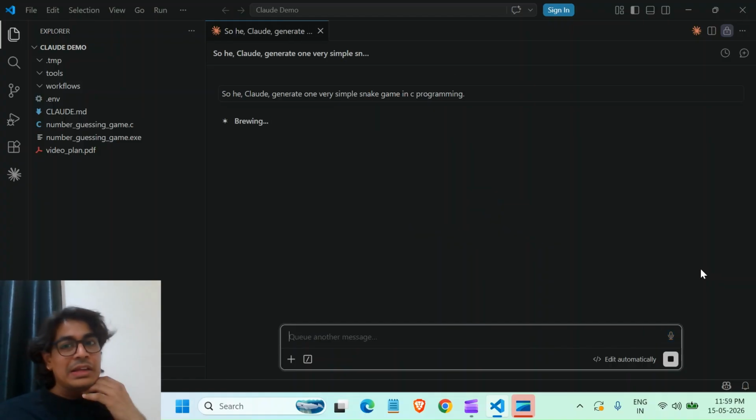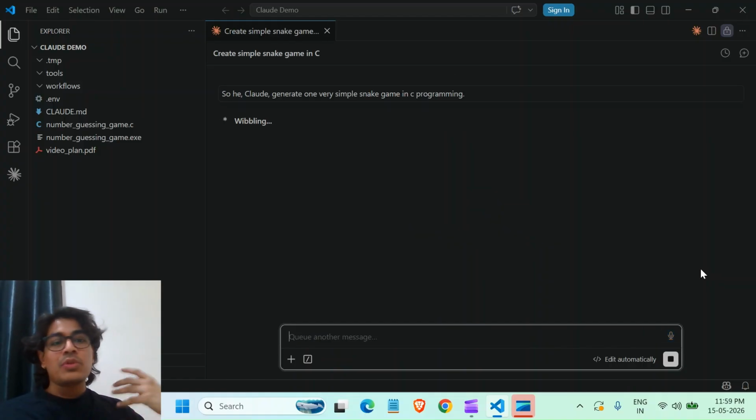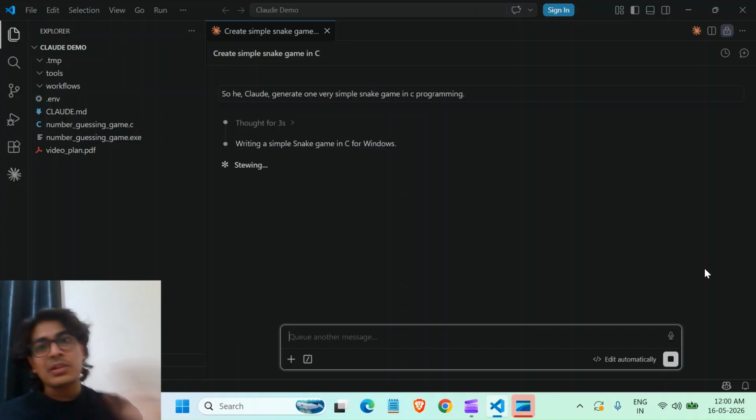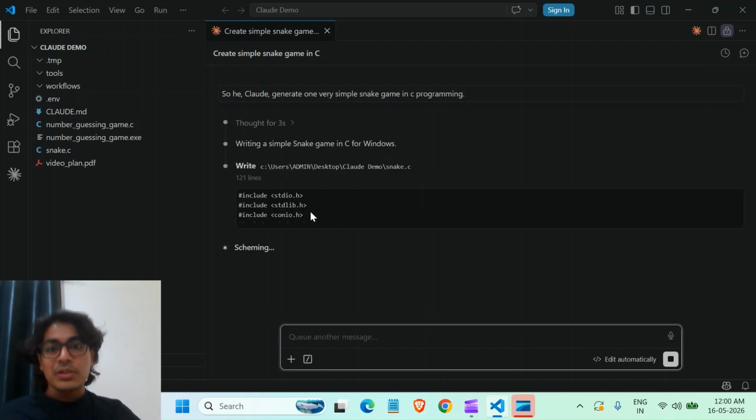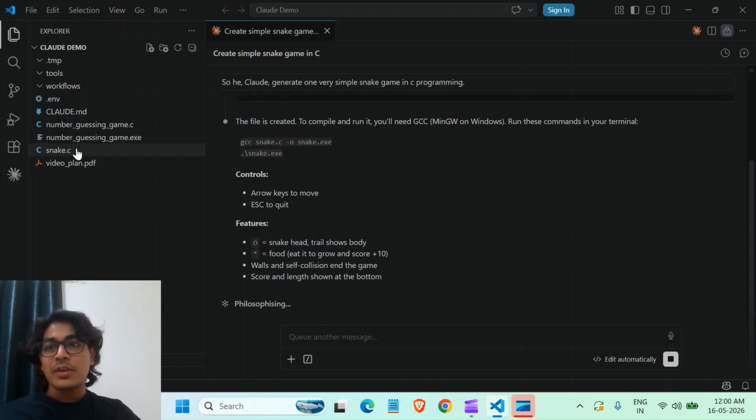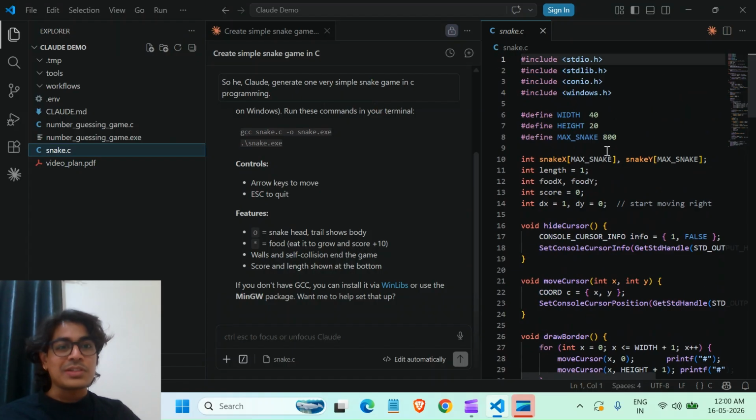I guess we can add more and more complications later on. So let's see first of all how it is going to make this. It is writing a simple snake game in C for Windows. Let's see what it comes up with. See, this is the file which it has generated over here. If I open it, this is the C code itself.